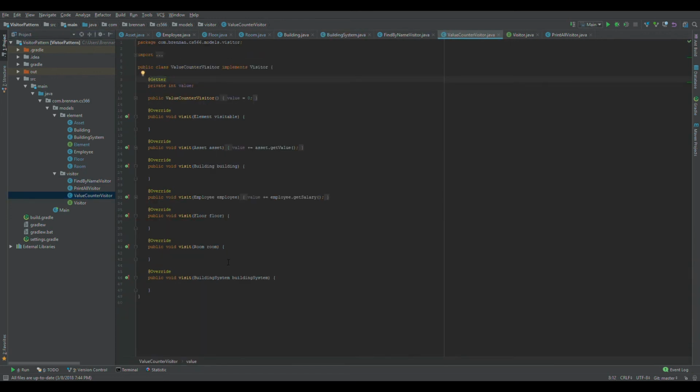And finally, we have our value counter visitor. So only certain elements have values. The ones that don't have any implementation, that's fine. It gets visited, nothing happens. The ones that do, and this is another accumulating visitor, those values of those assets are added to the value, so we can tell how much things are worth in this building.